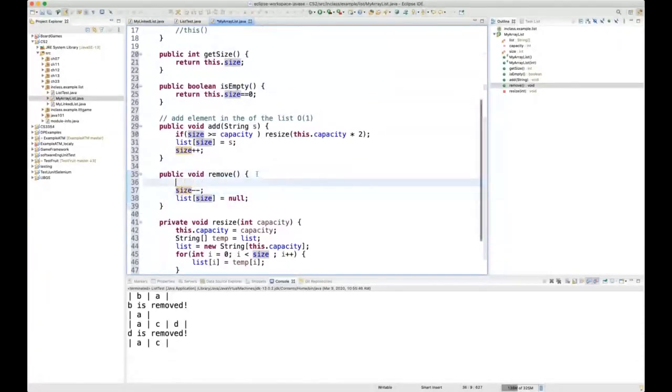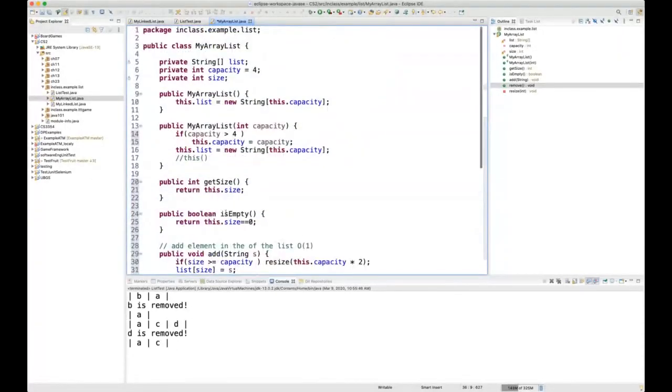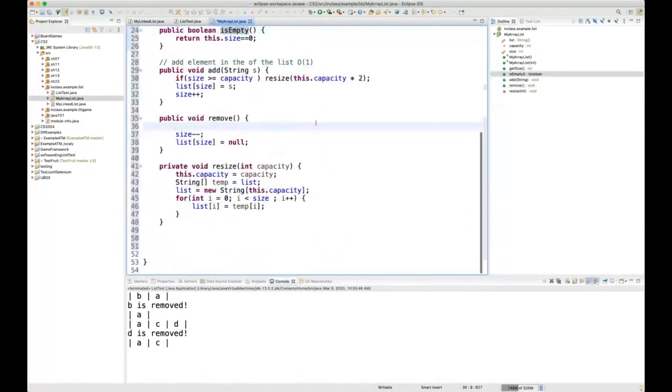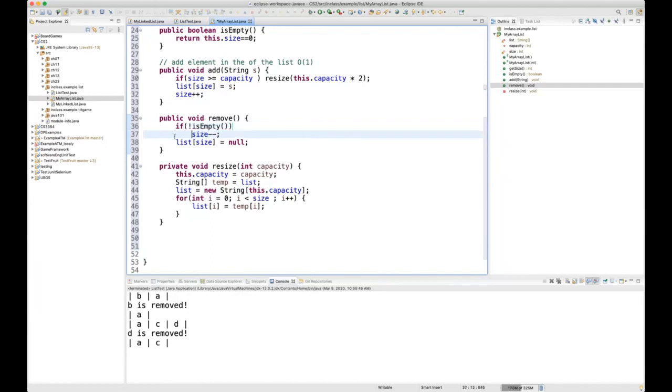So we already have this isEmpty method here, which we can also use. Of course, if the list is already empty, we're not going to remove anything from the list. So let's also use that. We're only going to do this if the list is not empty. If it's already empty, that means we're not going to remove anything from the list.